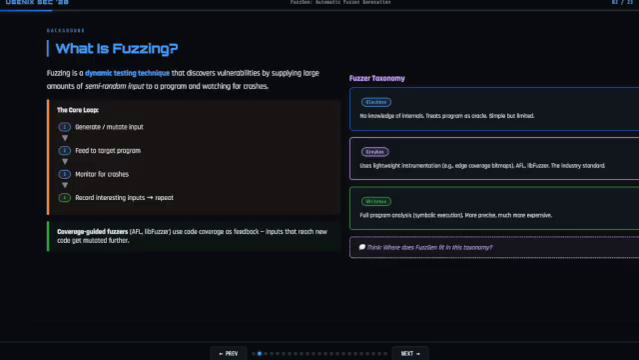The modern version of this is coverage-guided fuzzing, used by tools like AFL and libFuzzer. These tools instrument the binary so that every time an input reaches a new code path, it gets saved and mutated further. That feedback loop is what makes fuzzing so effective at finding deep bugs.